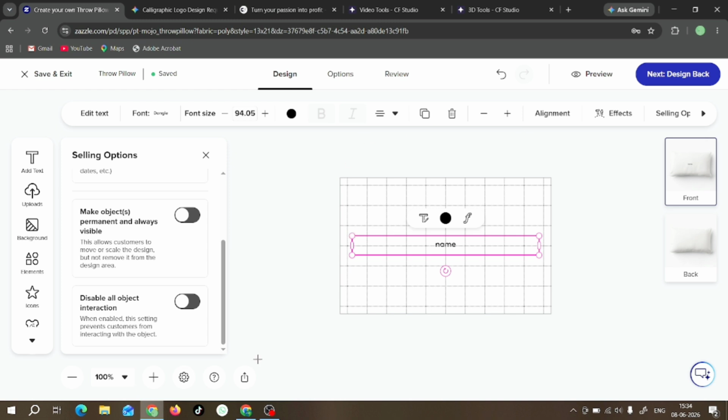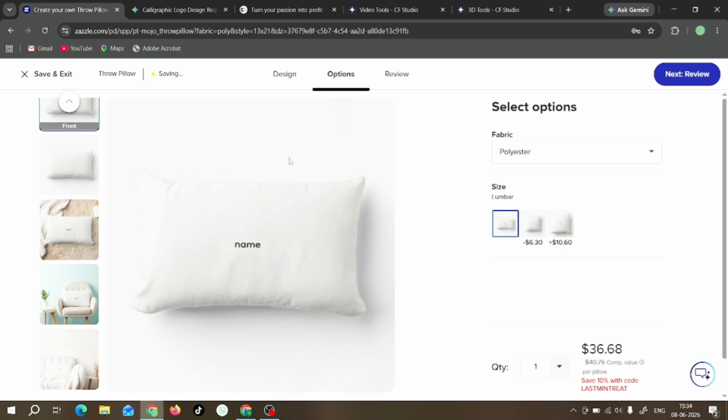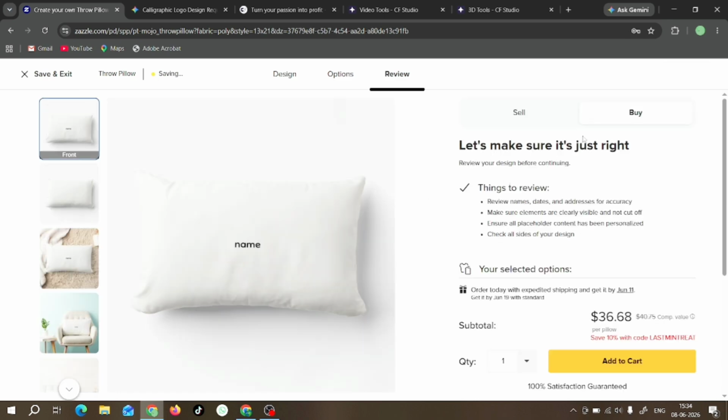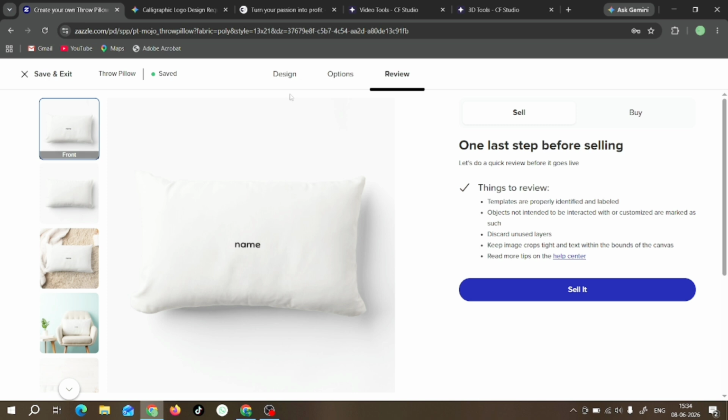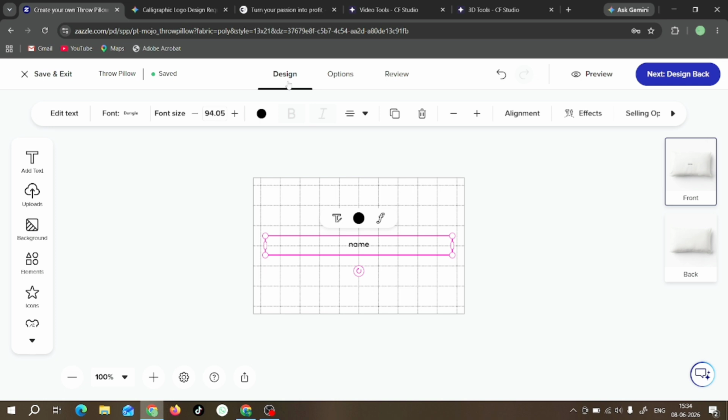So the moment you select any specific element, for example a name, for example a text, you are going to see a lot of different options provided over here. So this is a part of the designing, and then you do have the options to select any specific size or shape according to the product. And then in the review you go for selling. This is the option for buying, but then you go to the selling, and then you land on the page where you add all your title, tag, description, all that stuff. You can go back and click over your design, and then you will land on the designing page again.